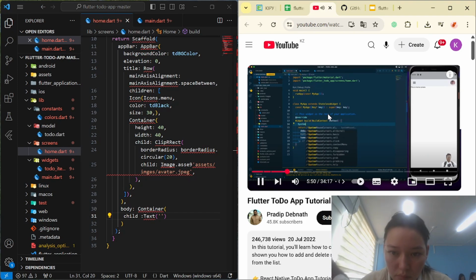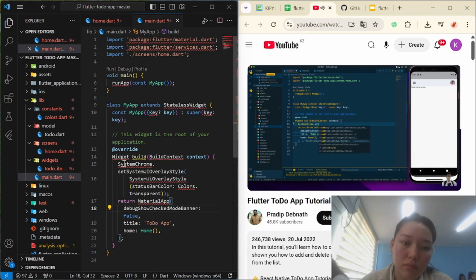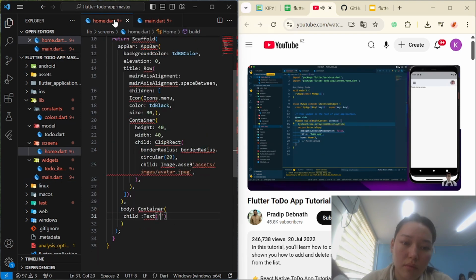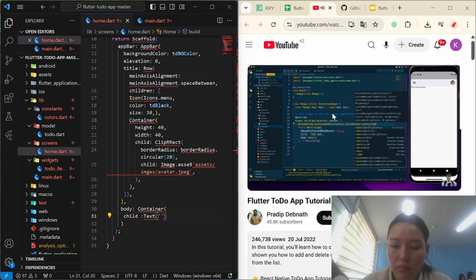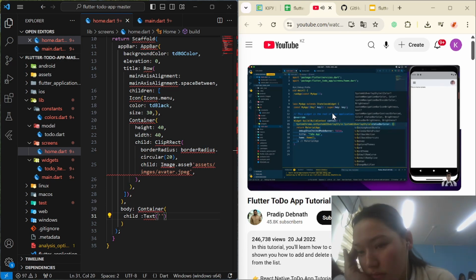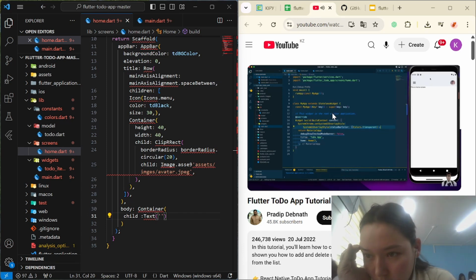I am going to add SystemChrome dot setSystemUIOverlayStyle, and here I need to provide SystemUiOverlayStyle, and for the status bar color I need to provide transparent color. And now I can see the color of the status bar also has been changed.